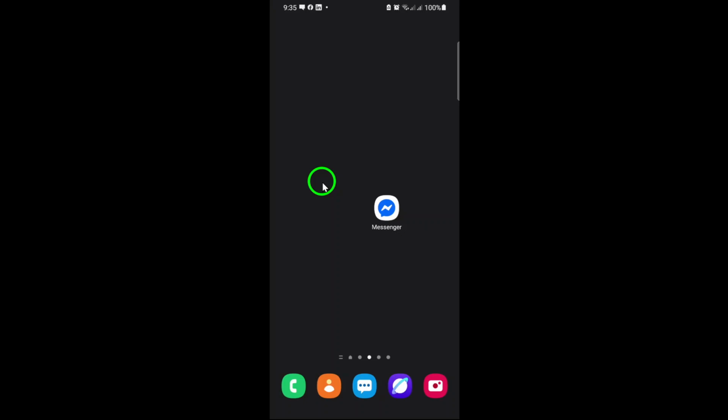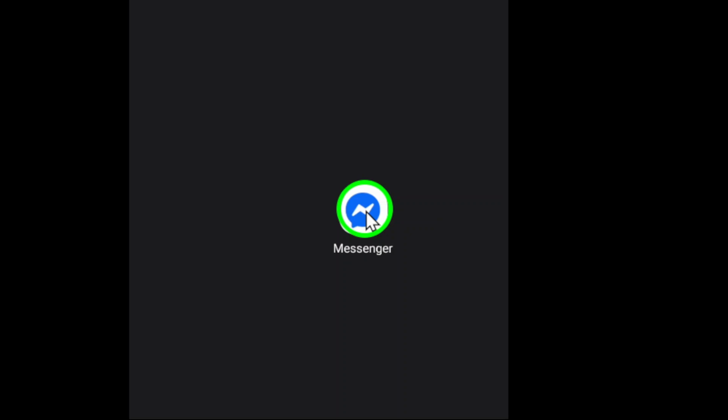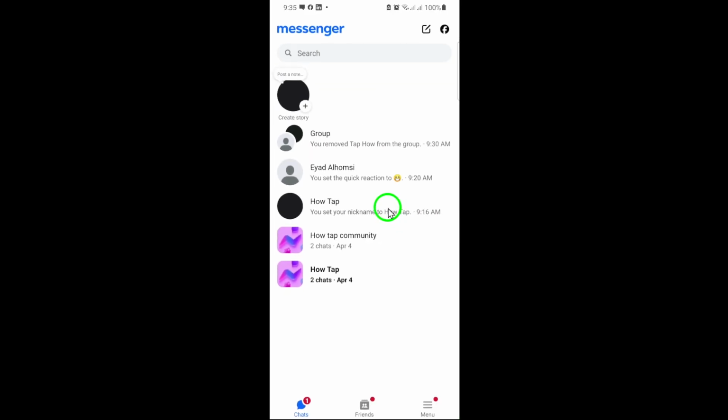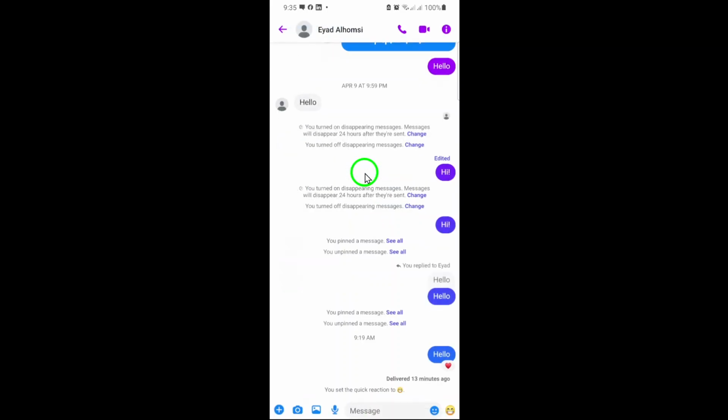Let's get started. First, open the Messenger app on your device. You can use this feature on both Android and iPhone. Once you're in, either start a new chat or open an existing conversation with the person you want to send the photo to. At the bottom of the chat screen, look for the camera icon. Tap it to open your camera right inside Messenger.